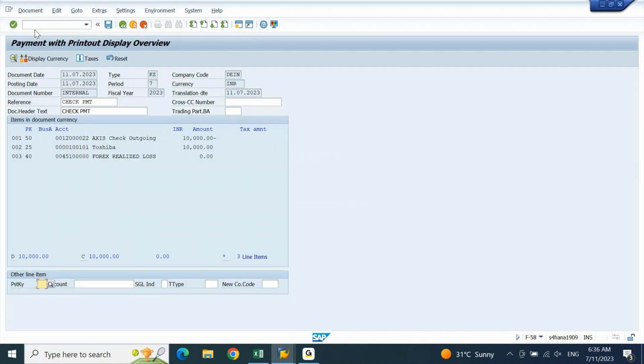When you simulate, this is what you are getting. There is some exchange rate difference between the original invoice date and the payment date. So these exchange rate differences are based on your currency conversion. Whatever you are getting, this is called realized exchange loss. Let me click on post and then see what will happen when you click on post.